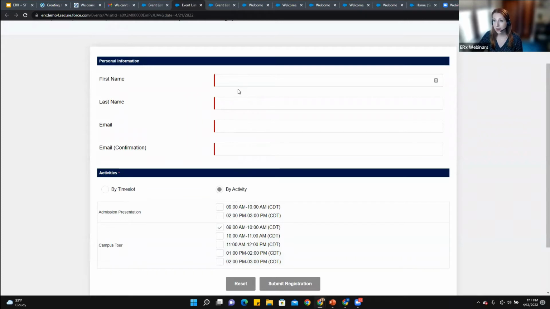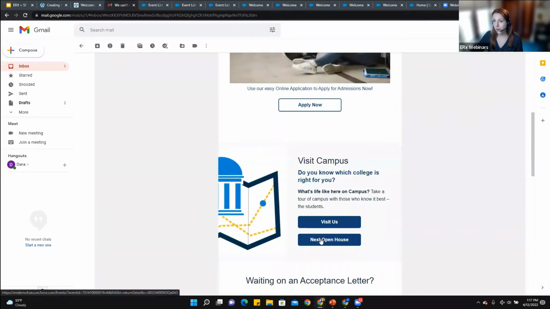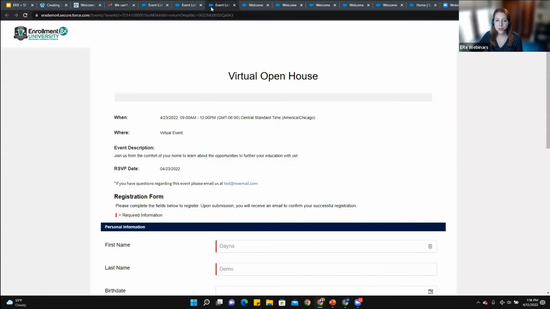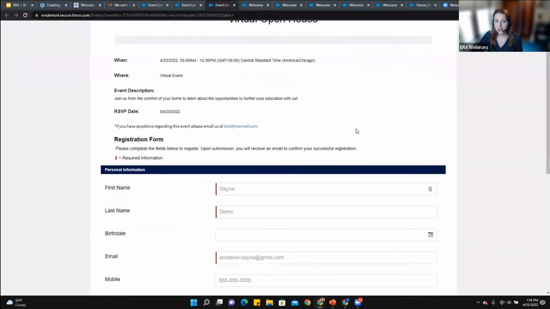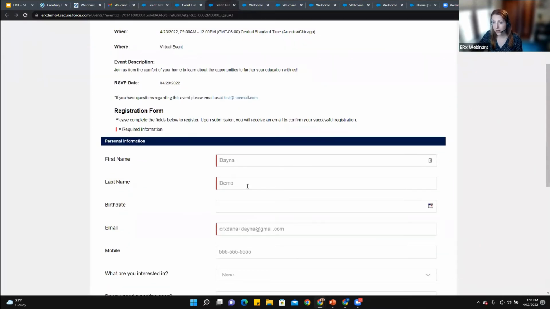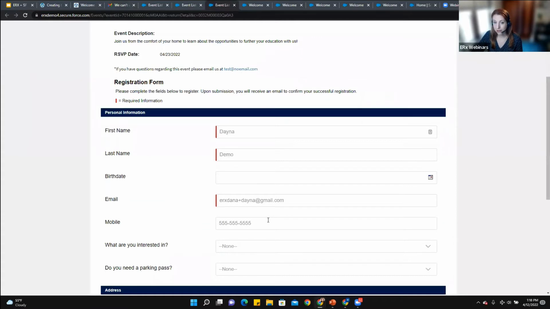I do want to show you one other type of event. So if we remember, I went into my email and I clicked on this link that said next open house. So first I looked at the general visit options and then my next open house. So if I go into my next open house, this is another functionality where you can invite a student to a particular event. So if you notice, Dana's information is already pre-populated and read-only. She's specifically invited to this event. Again, maybe it's a scholarship event or an orientation. And so this is customized for her. It's got her information already filled in.